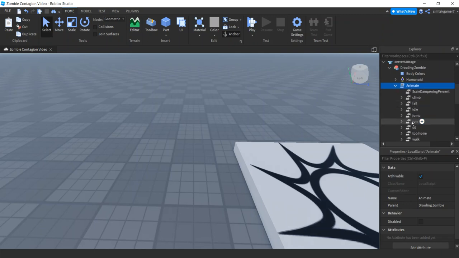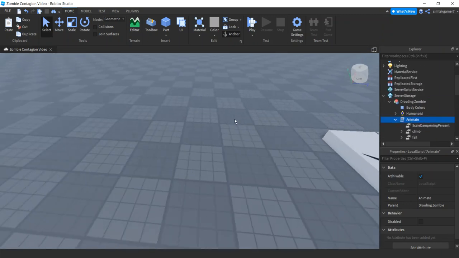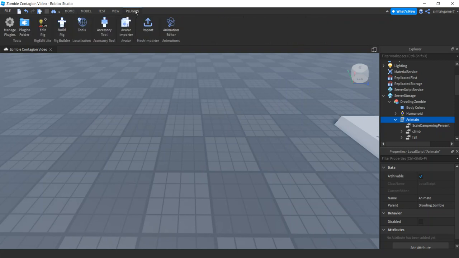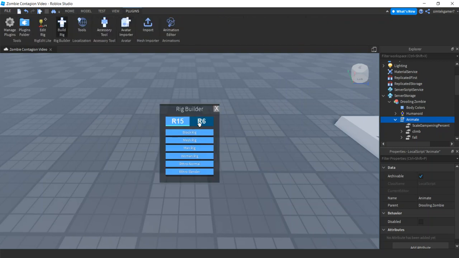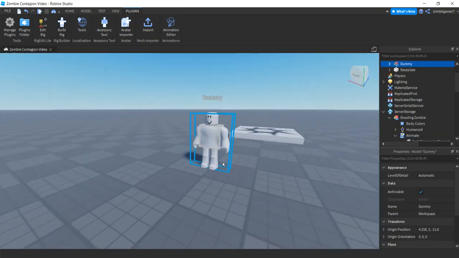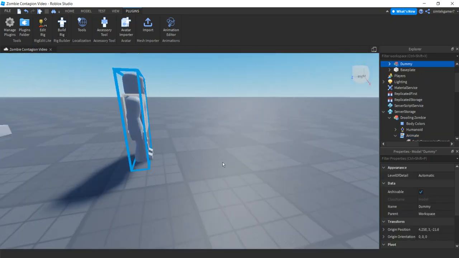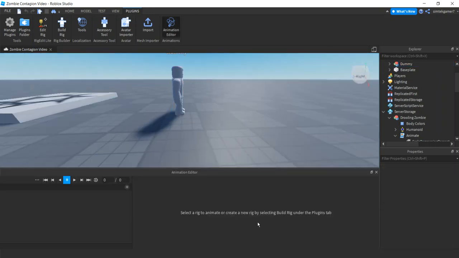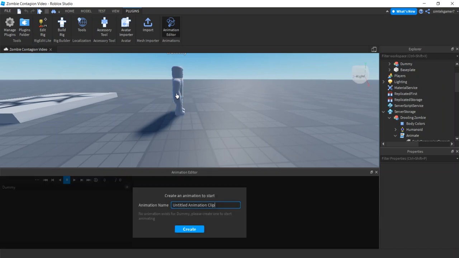Nice. Cool. Now let's get an animation for our walk. We want to make a custom walk animation. So we'll go to plugins, build rig, R6, and you can get whatever you want for R6. I like him looking to my right. We are going to hit animation editor, select that guy, and then we'll do zom walk.